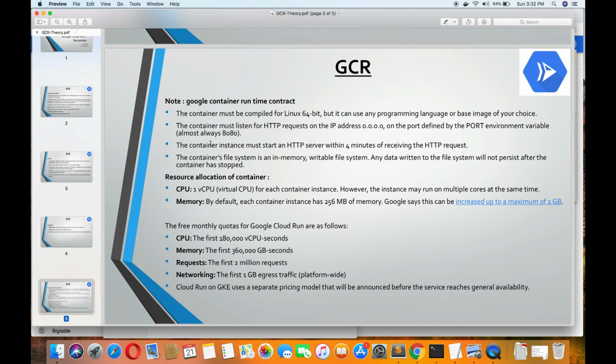Then the container must start the HTTP web server. So the container should always have a web server, which should start within 4 minutes so that it is able to receive requests. These are the requirements, or the contract, defined by Google. If you don't follow it, you may face a lot of issues, or your application may not be stable.